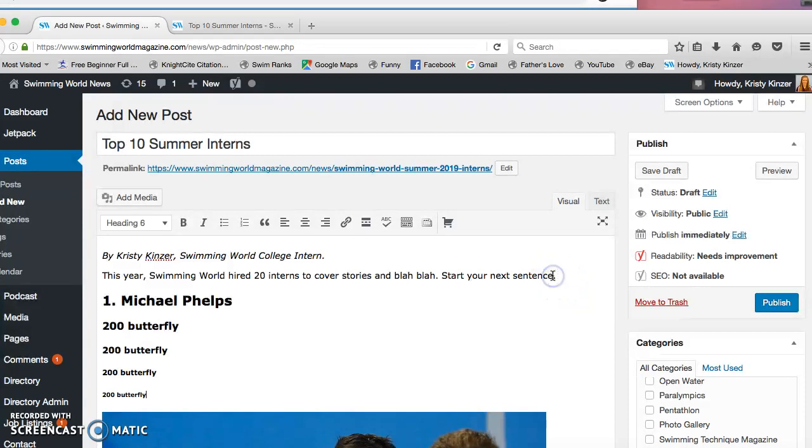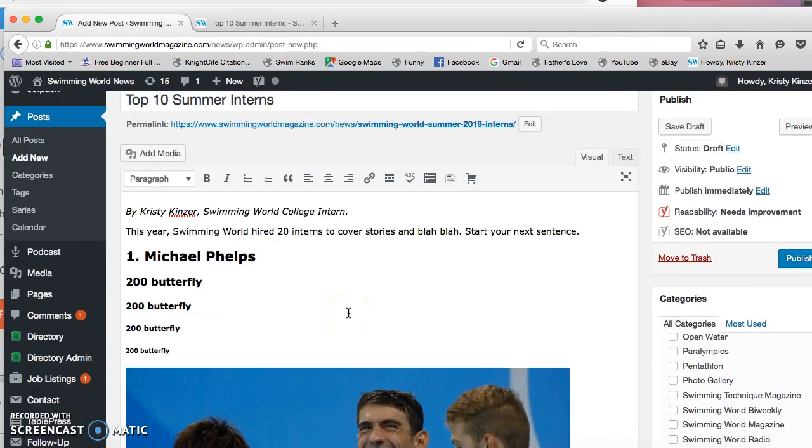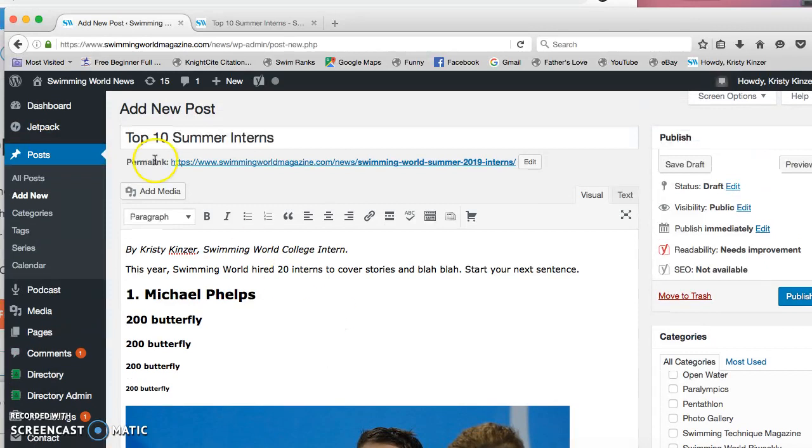This article, I am going to teach you how to format the body of your text. So I know I don't have a lot of content here, but typically your intro will be right here. It'll be a few sentences, maybe two paragraphs, and then a lot of times you're going to want to organize with subheadings. So let's say you're doing a listicle of top 10 summer interns.